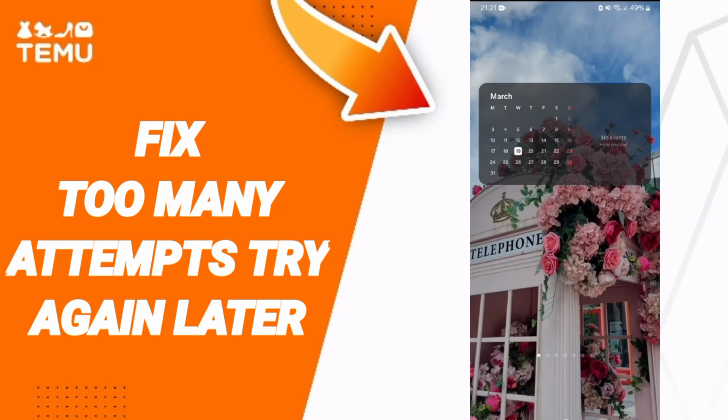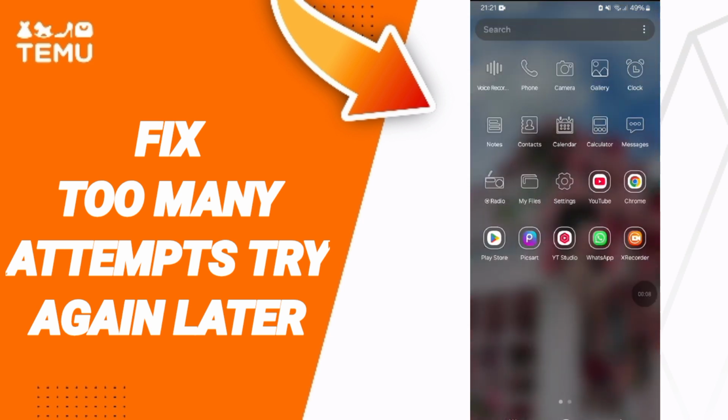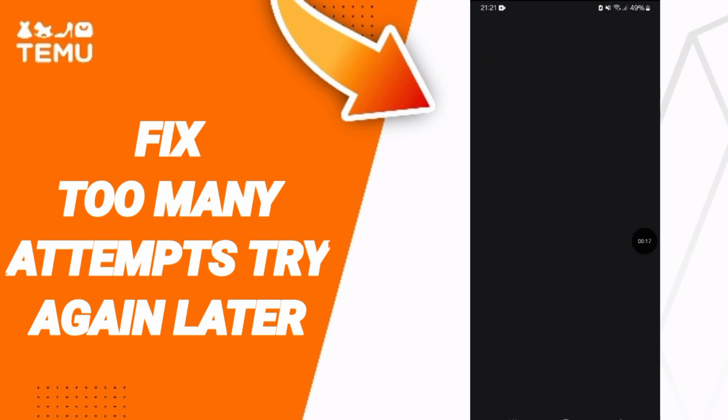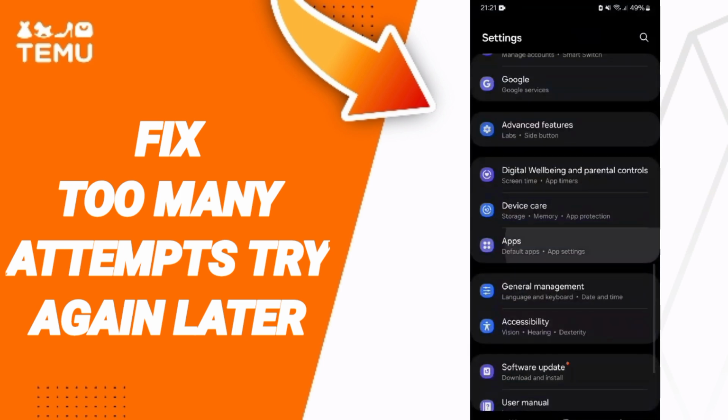Today we will talk about how to fix or how to solve the problem of "too many attempts, try again later" on the application of Temu. We click on settings. Here we click on apps, default apps, app settings.